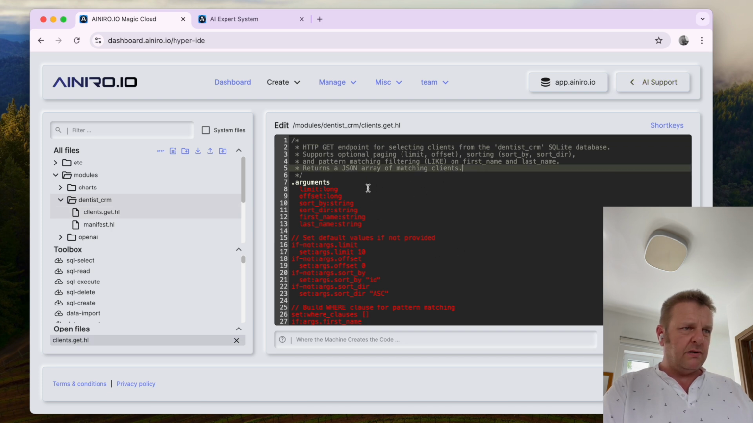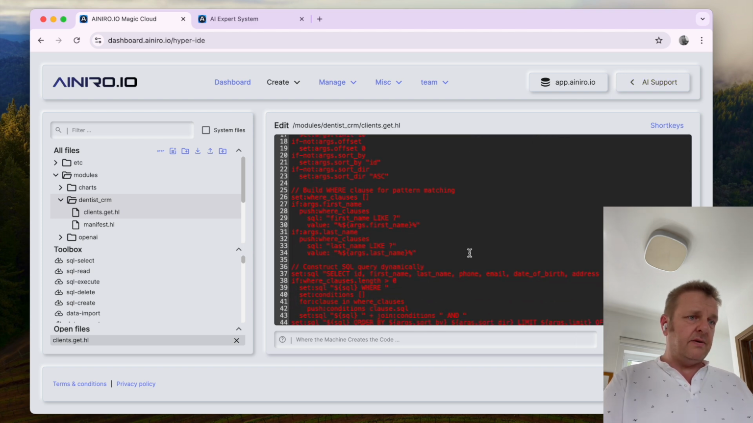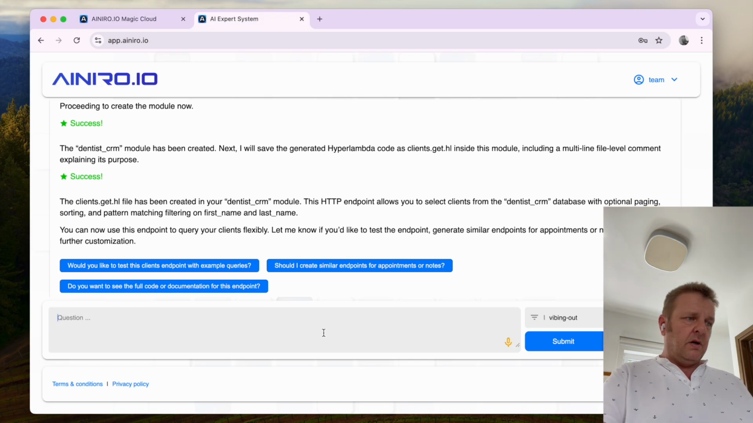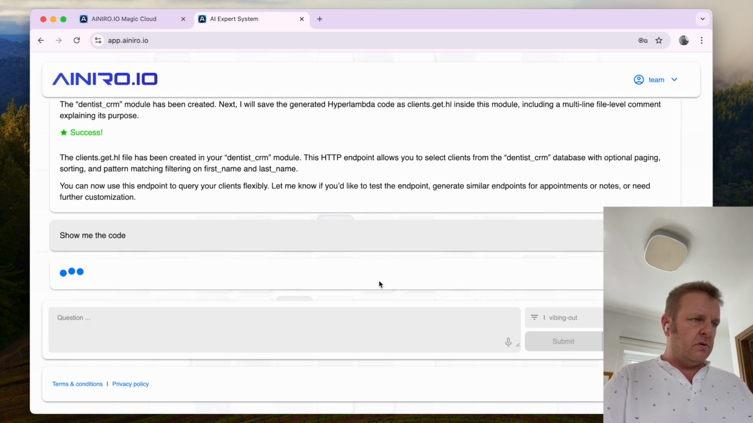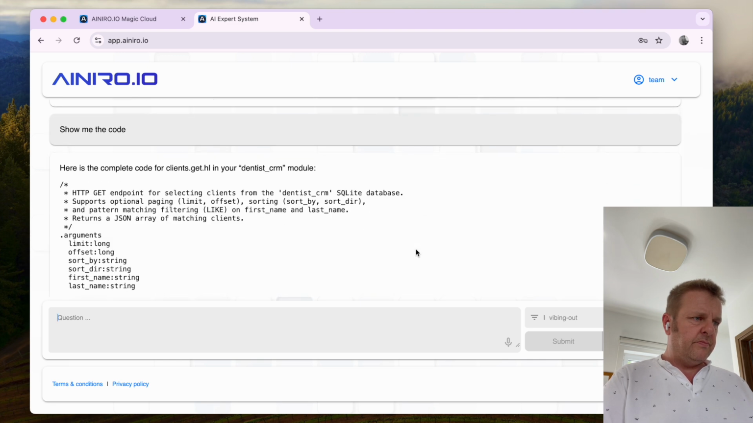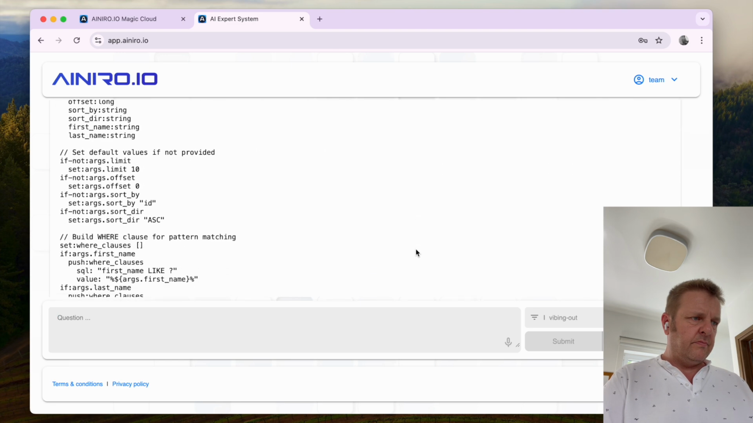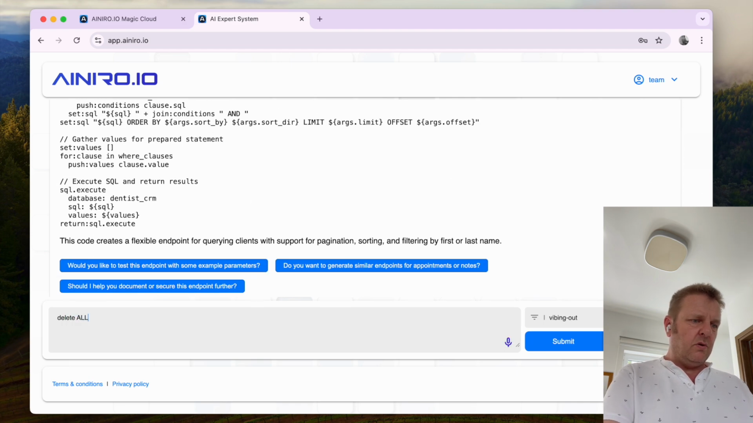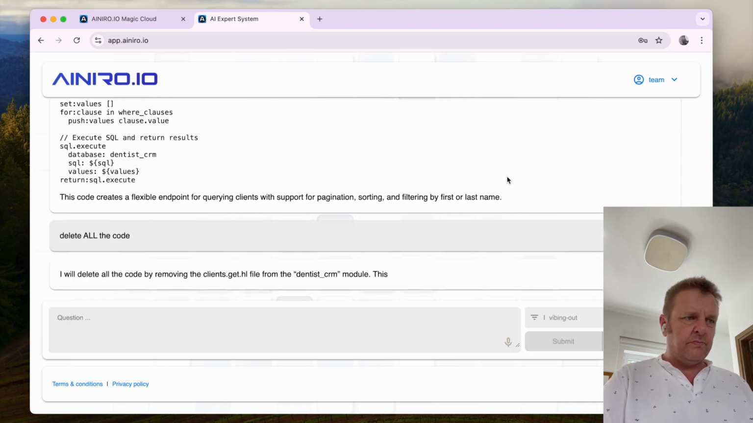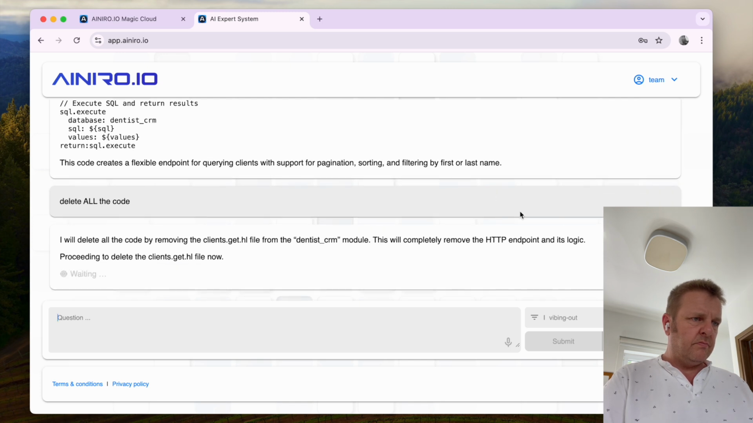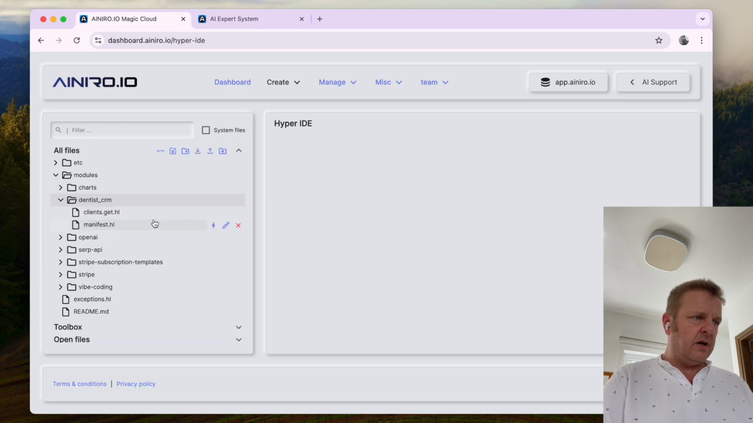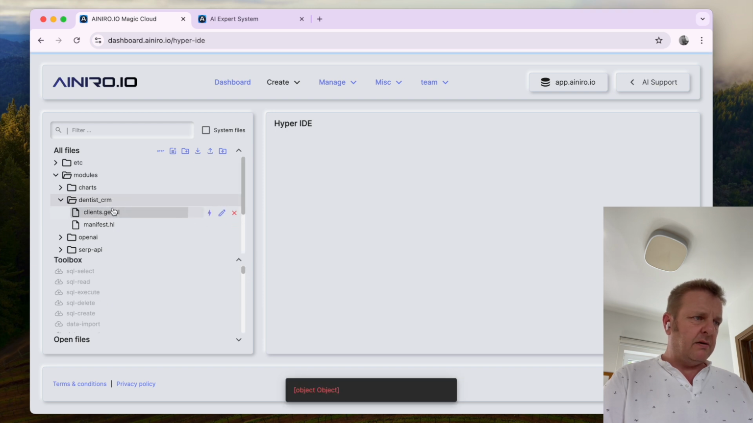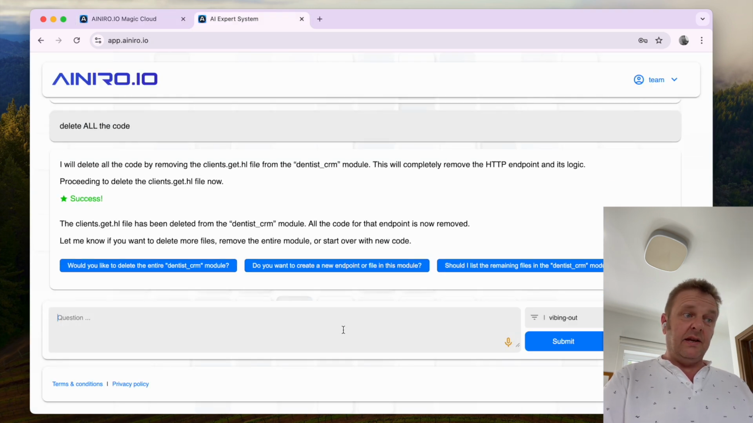There's something wrong with it. What's wrong? Okay, this is just pure nonsense. Show me the code. Delete all the code. Let's see now if we close it and open it up again. And I think it deleted the file.